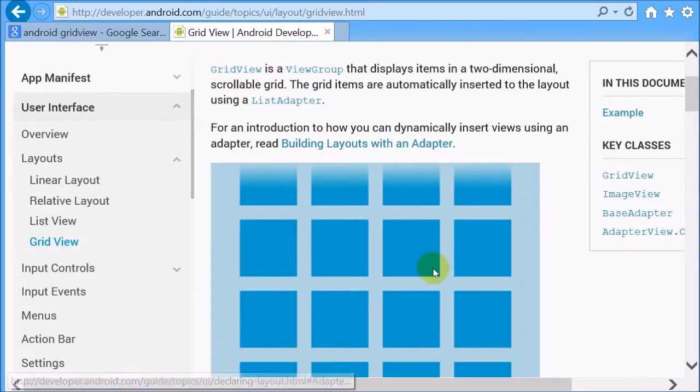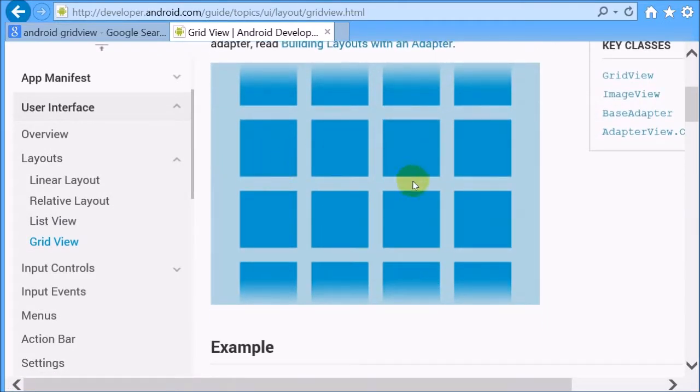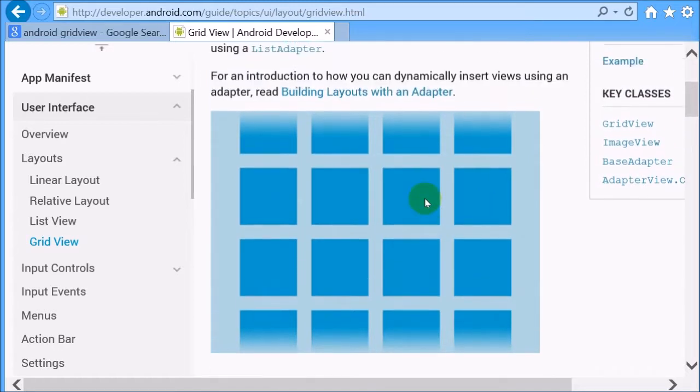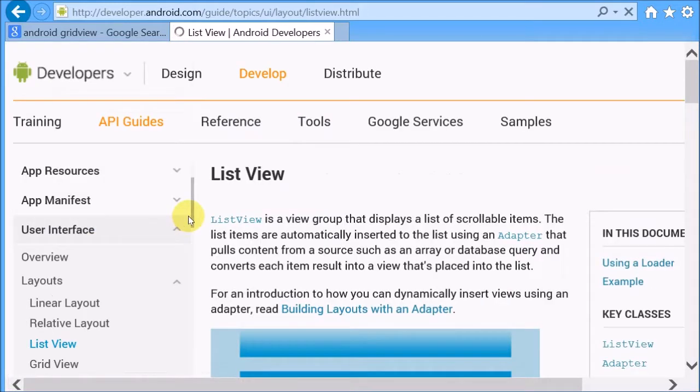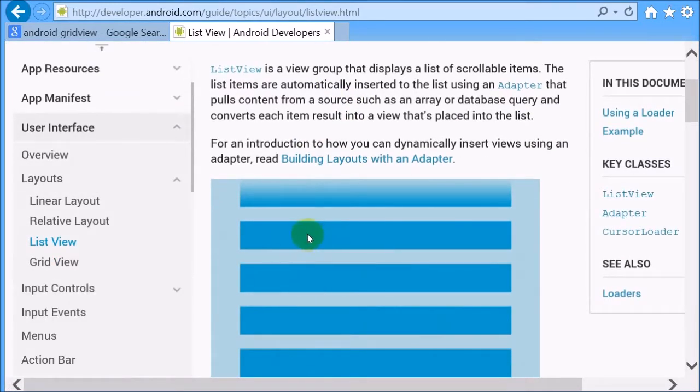And it's the same thing with grid view. Every item in the grid view is a layout file, and that layout file can have multiple controls, but usually they just have one, like image view. So for grid view, usually each box here is just a layout file with one control, the image view. And for list view, usually each box here is a layout file that references a single text view.